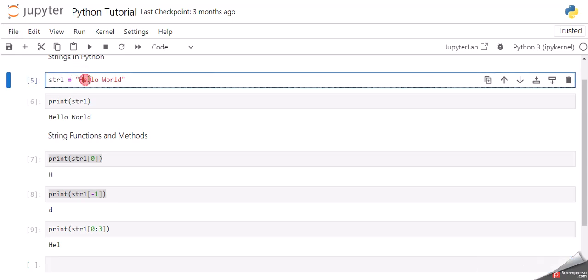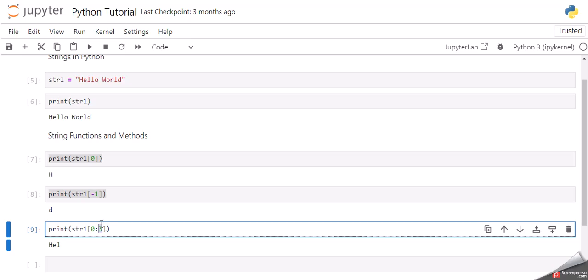See, 0, 1, 2. The third index won't be included since it works like n minus 1. For example, if you give 3, then 3 minus 1 is equal to 2, so it comes from the starting 0 to 2. That is what happened here. You should keep this in mind, this is very much important.